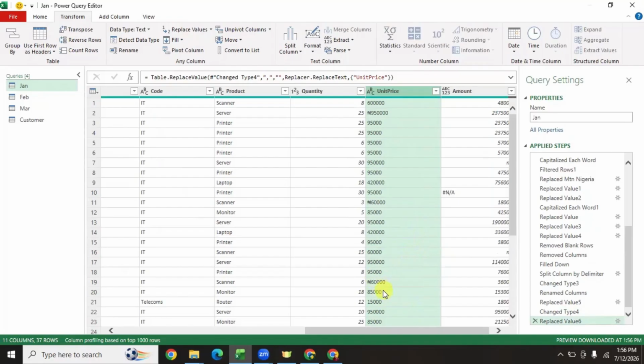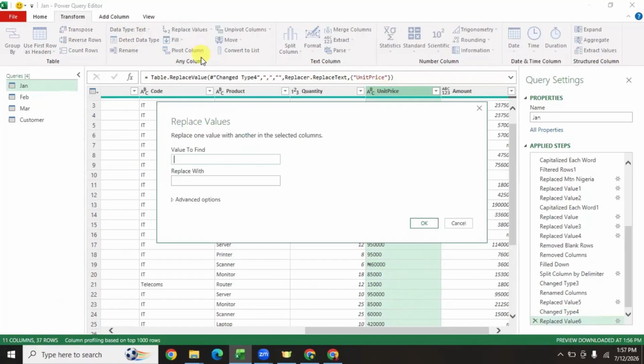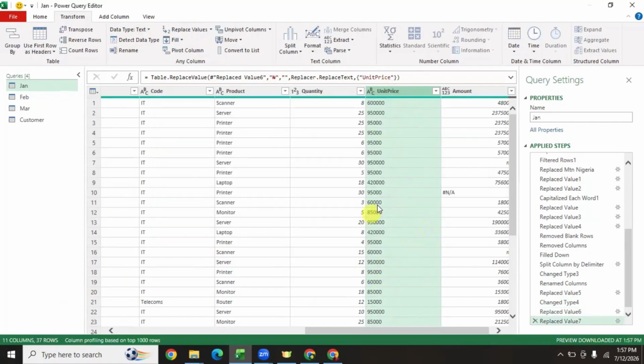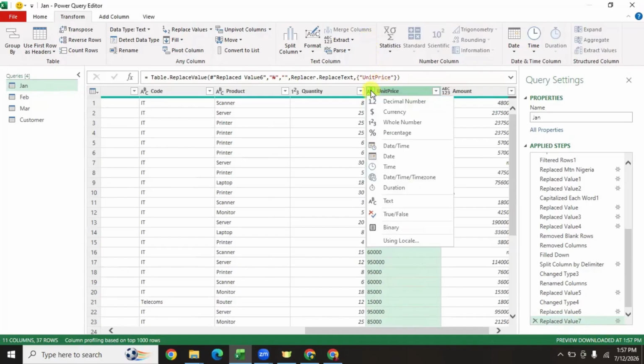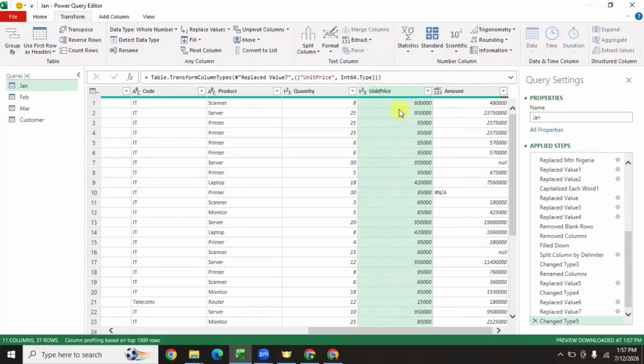You see that the comma sign is gone. So to copy the Naira sign, I'll just copy it here, right? Control C to copy it. You understand? Then let's highlight that back. Go to replace values. I want to find this Naira sign I've pasted here, leaving the replace with blank, and then click OK. You see that is gone, right? So we don't have any text that will hinder the conversion. So right now, if we were to change this back to whole number, we won't have any issue anymore. It's as simple as that, okay?